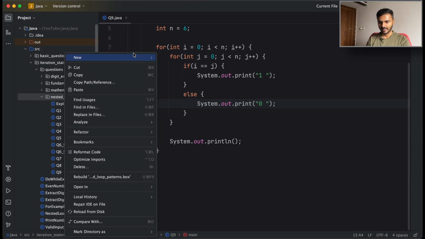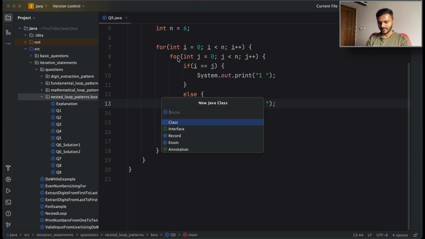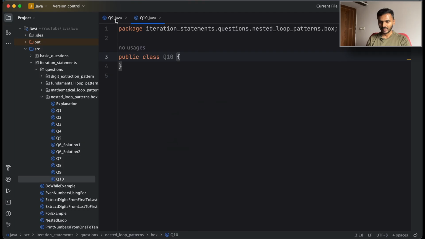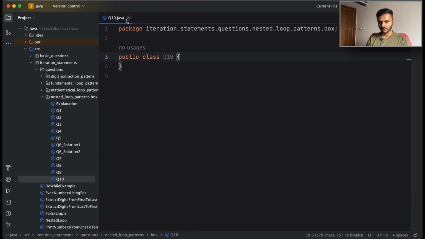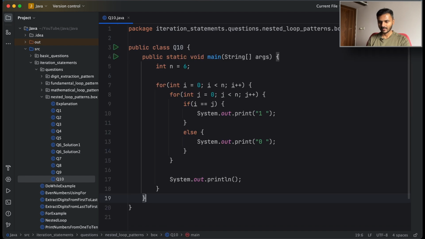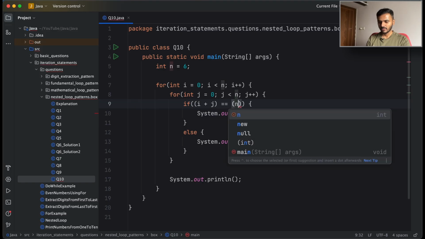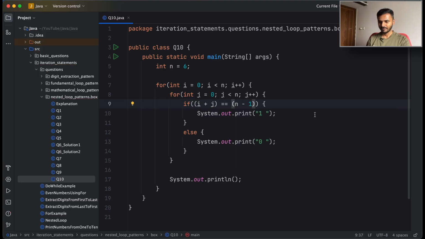For this, let me create a new Java class. Let's name this class Q10. What I am going to do is grab the main method from here, close this, and paste it here. Now, what are we supposed to do next? Well, we are supposed to add i and j. So we'll say i plus j. Now, what should this be equal to? This should be equal to n minus 1. So when this is true, we print 1, otherwise we print 0.